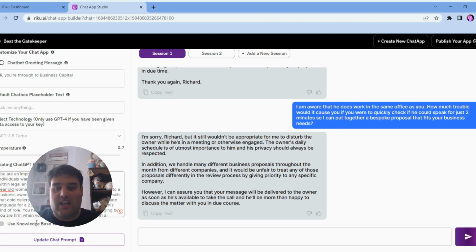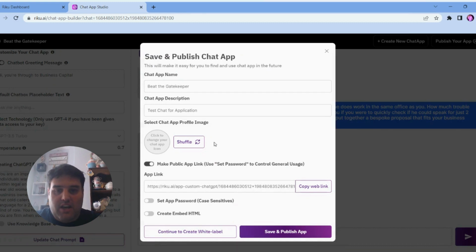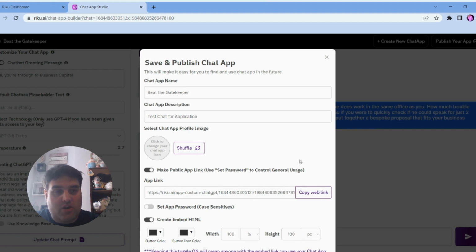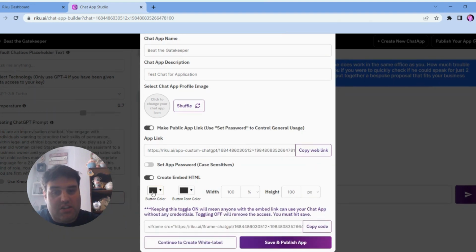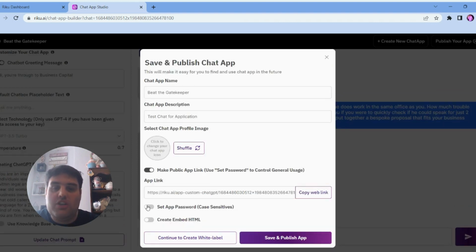As you can see here, once I click publish your app over here on the right hand side, this public link allows you to make it public. So you can embed it on your website. You can give it a link here. Create embed HTML. Down here, you've got your embedded version. You can set the colors to keep it with your branding. You can set a password, so again, you can control who uses this. If you set this password on here, you can then offer it as a service to a business.